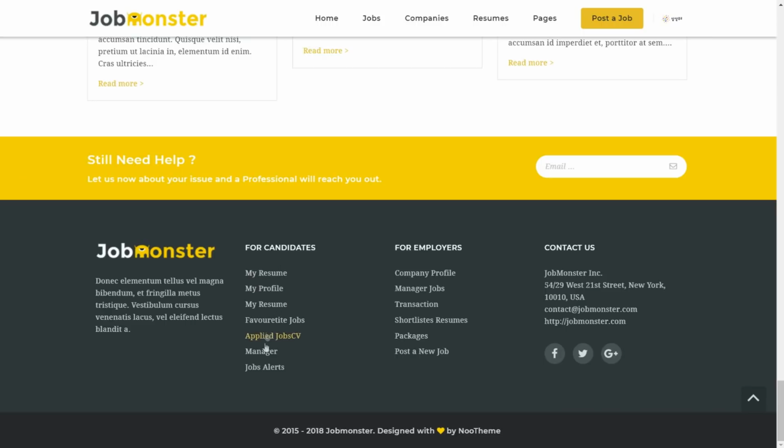Then we have a menu for the candidate, all the important links that could be useful for a candidate. For example, they can see their resume, their profile, their favorite jobs, and the shortlisted jobs. They can manage jobs. They can also apply for job alerts. Now this is a very cool feature. This website is really full of really awesome features. You'll see later on in this video when we actually start creating this website.